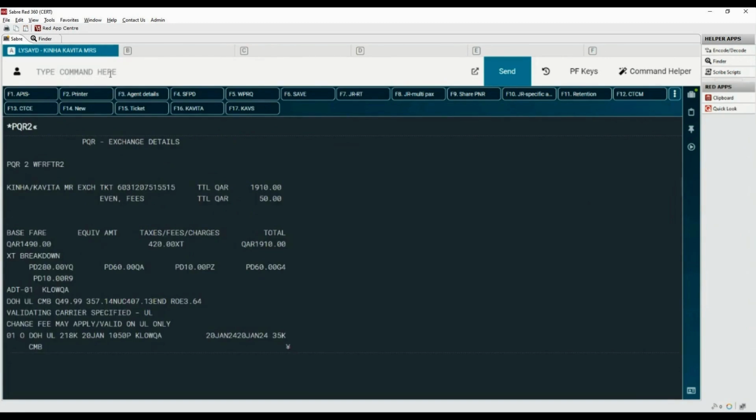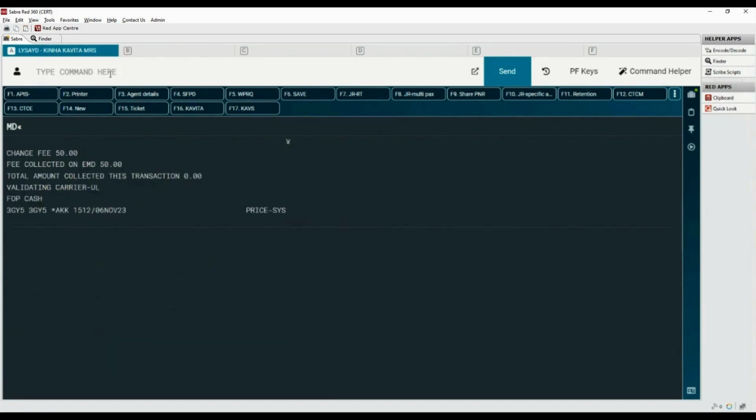All the fare and taxes details are displayed here. Move down using MD command. Change fee is QAR 50, which will be collected on EMD. Ticket will be reissued with no additional collection. Move up using MU command.